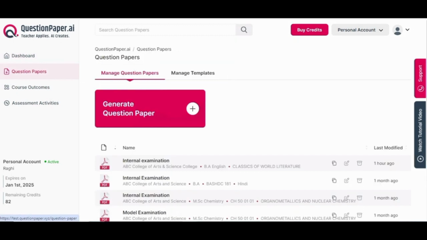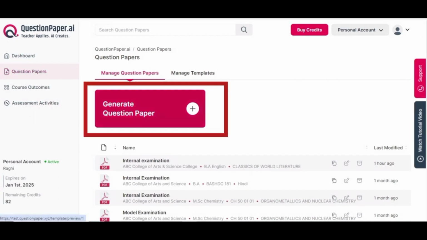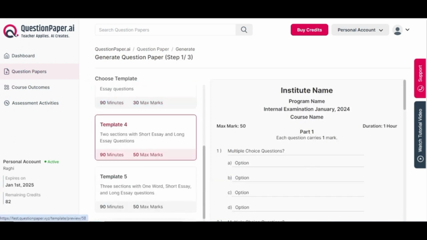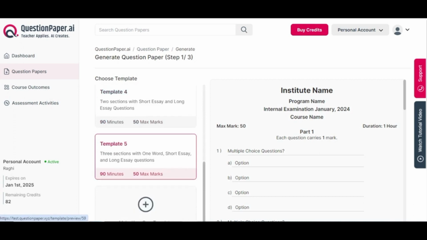So under Manage Question Paper, you can generate question paper. For that, click on Generate Question Paper. Here you will find three steps to generate question paper. The first step is to choose template based on which the questions will be generated.